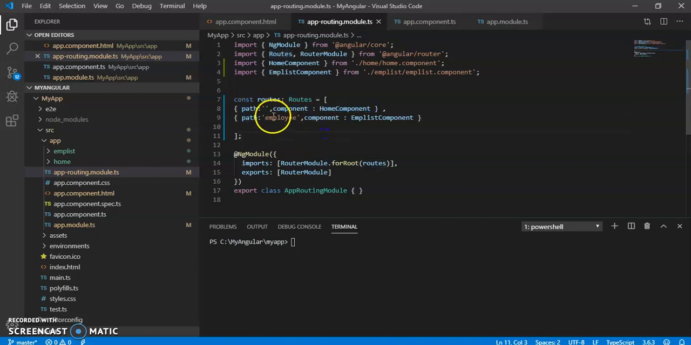Like suppose, here we have given blank, and home component is there, and another is employee, where employee list component is there. It means when it is blank, then the home component will be called. Once we click on employee, then the employee list component will be called.